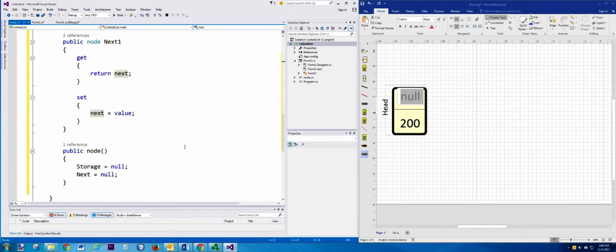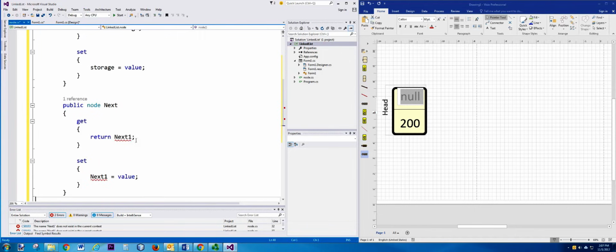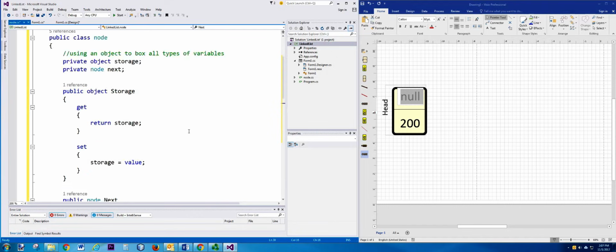Oh, I did it twice. Okay, let's just get rid of this one. Okay, so it looks like we want this to be next, and then next. Fix that up a little bit.